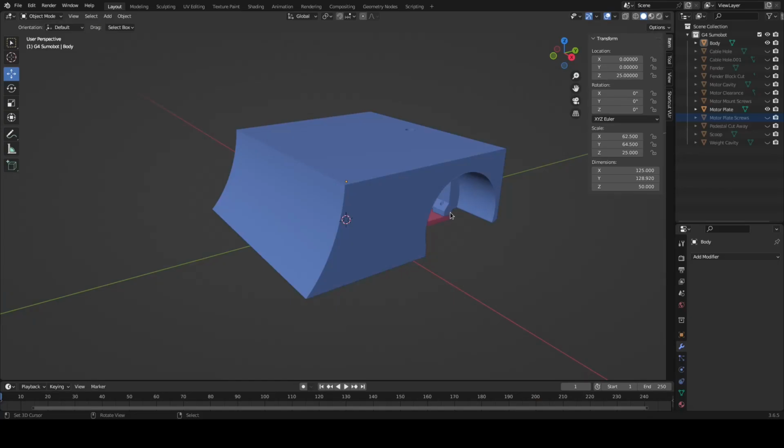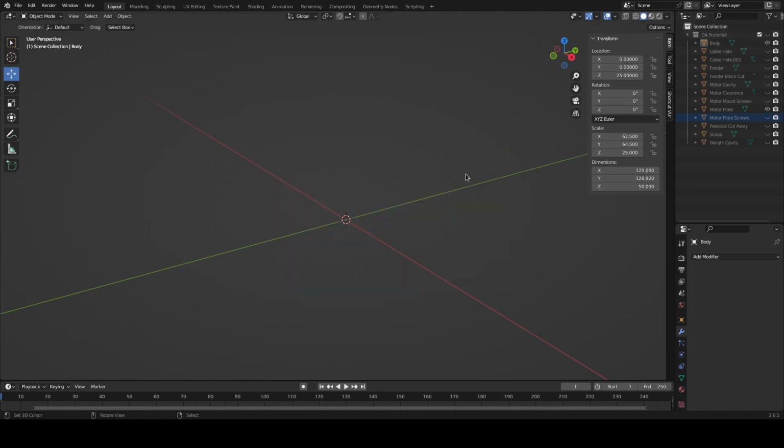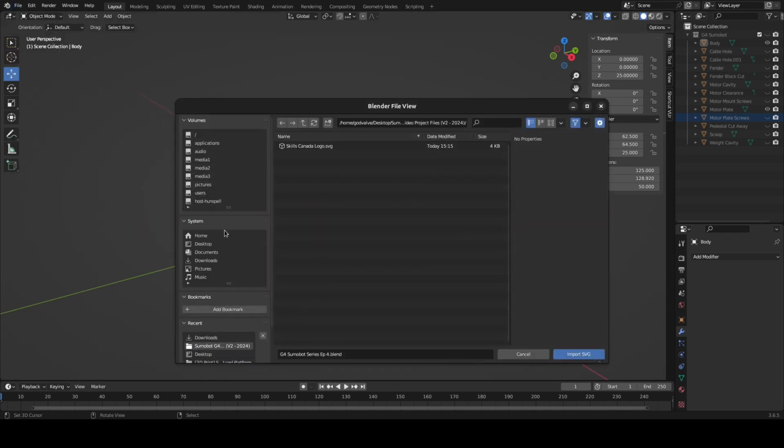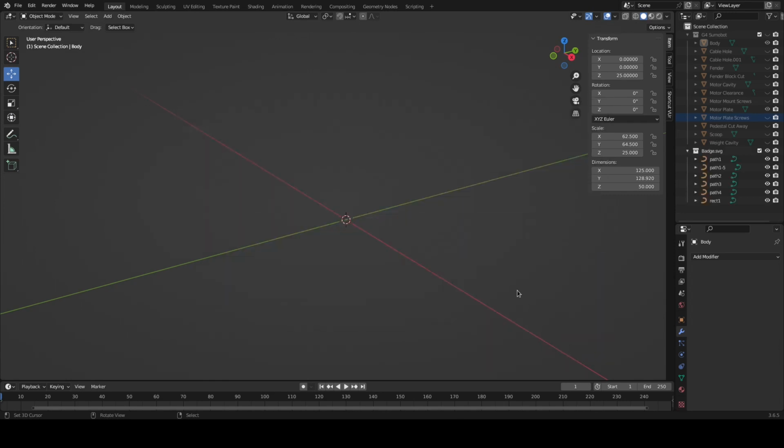When we import an SVG file into Blender, it will show up where our 3D cursor's at. My 3D cursor's at the origin, and so the SVG file is going to get imported underneath the Sumobot. I'm going to hide the Sumobot so that I can see the origin. And now I'm going to go File, Import, Scalable Vector Graphics. I'm going to select the location of my badge that I created, and I'm going to import it.